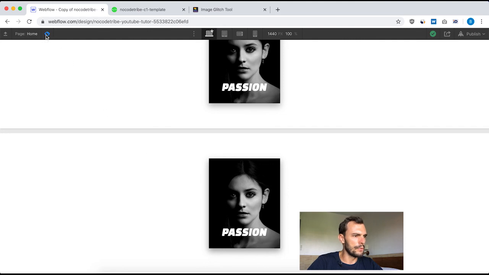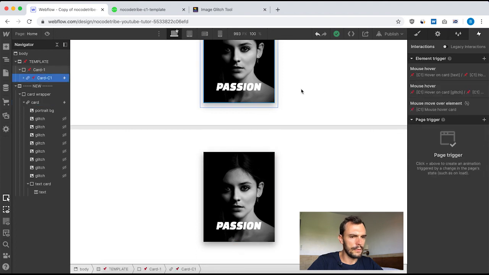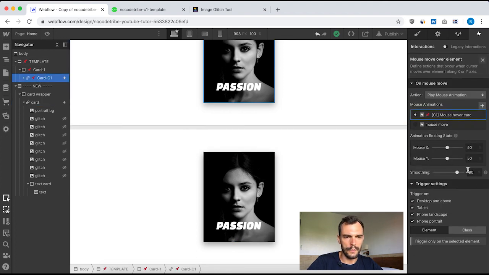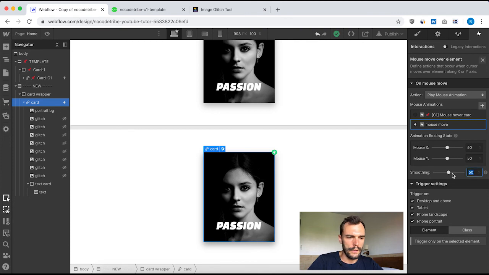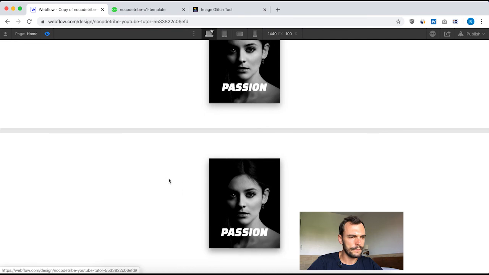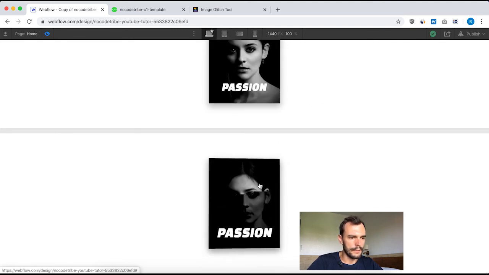So to do that, I need to select my card here. Mouse move, smoothing. I want to smooth it, I think. If I go to the template, mouse move, so yeah, it's 80% here. So I need to smooth by 80%. Card, mouse move, 80%. I go to preview, and here you go. We're done. That's the template, and that's our new project.